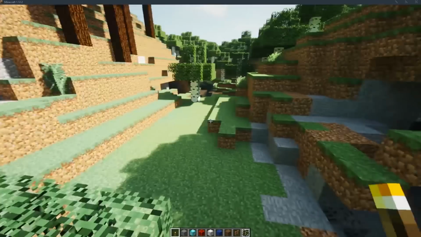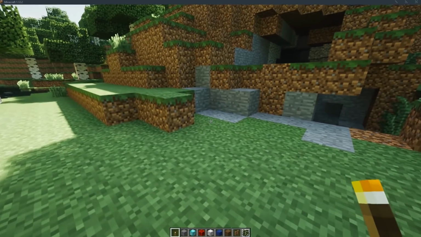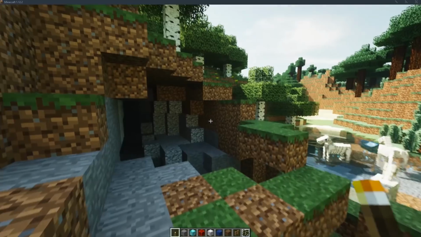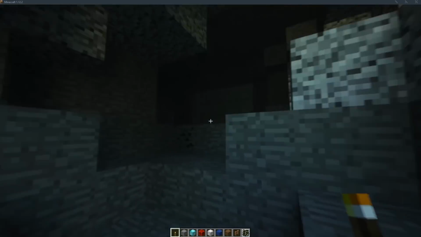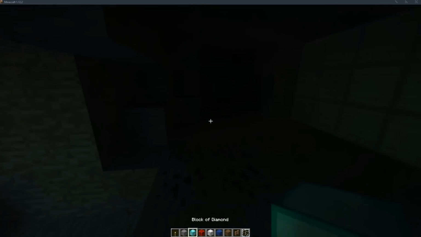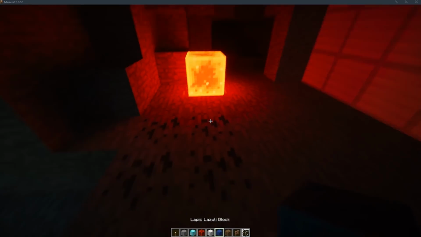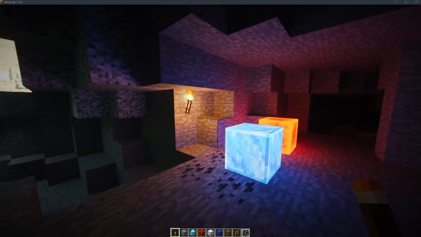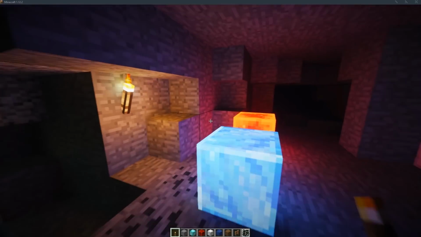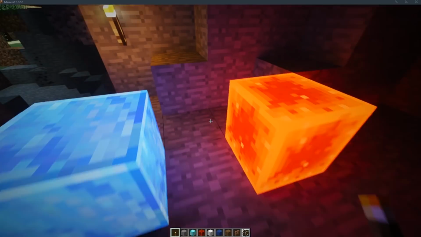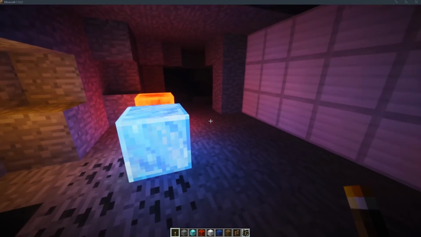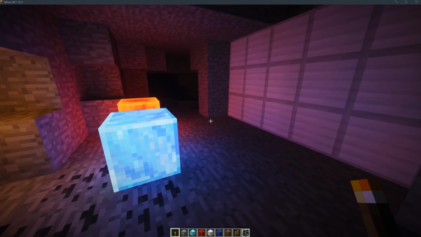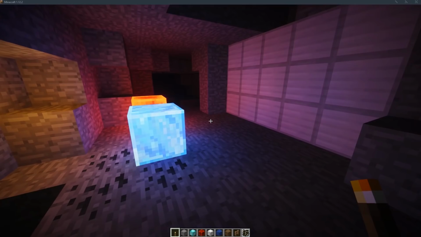Okay, so as I was saying, if you get into the game, you'll notice that the game does look good, and the lighting is a lot better. As you can see, the block of redstone glows red, the lapis lazuli block glows blue, and the torch gives off a nice warm glow. And the lights mix pretty well, but you won't have all the effects that you might have seen online, for example. To fix that, you will need a resource pack.